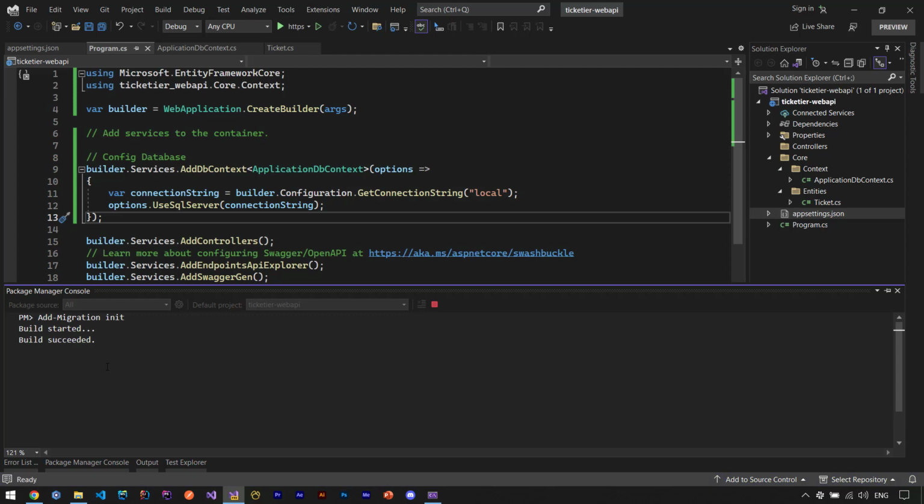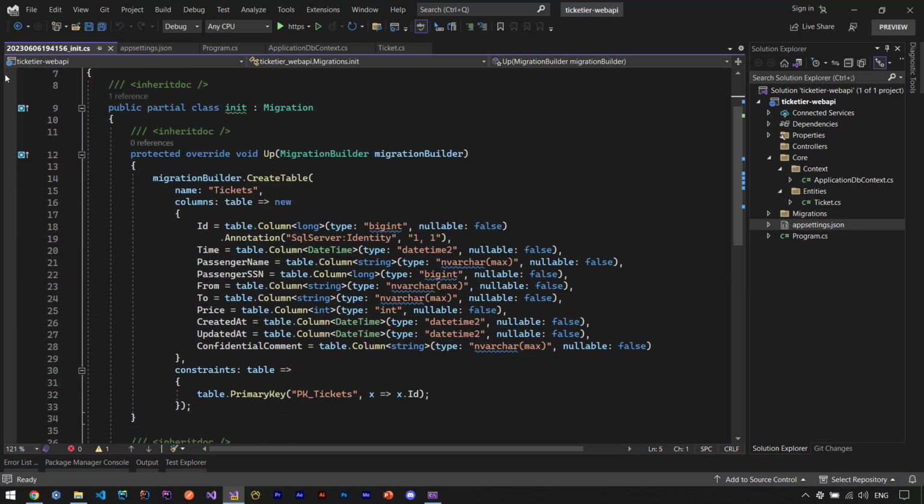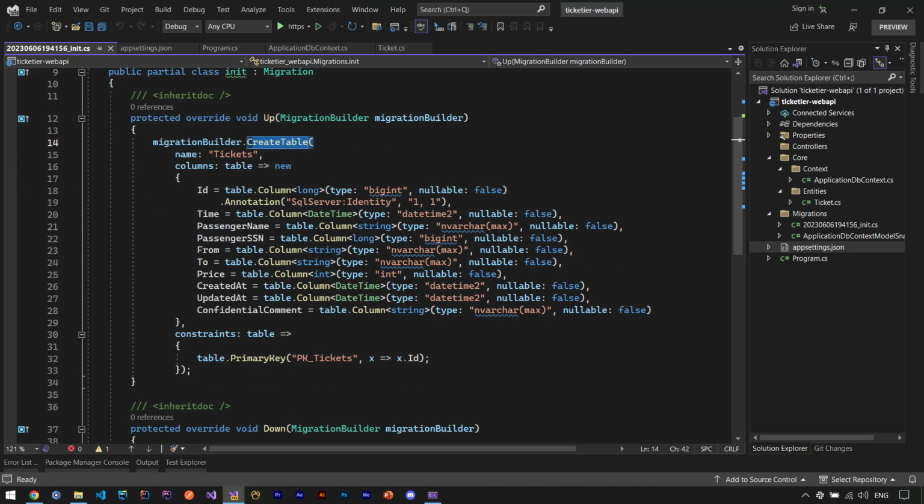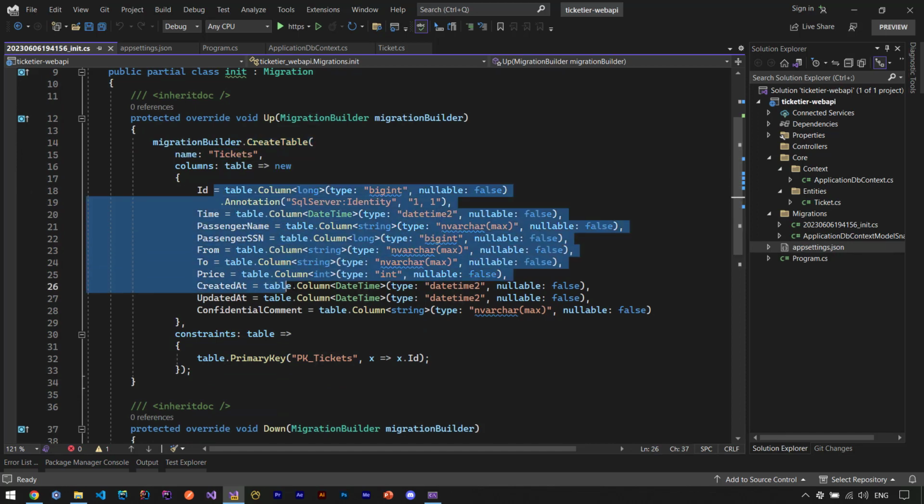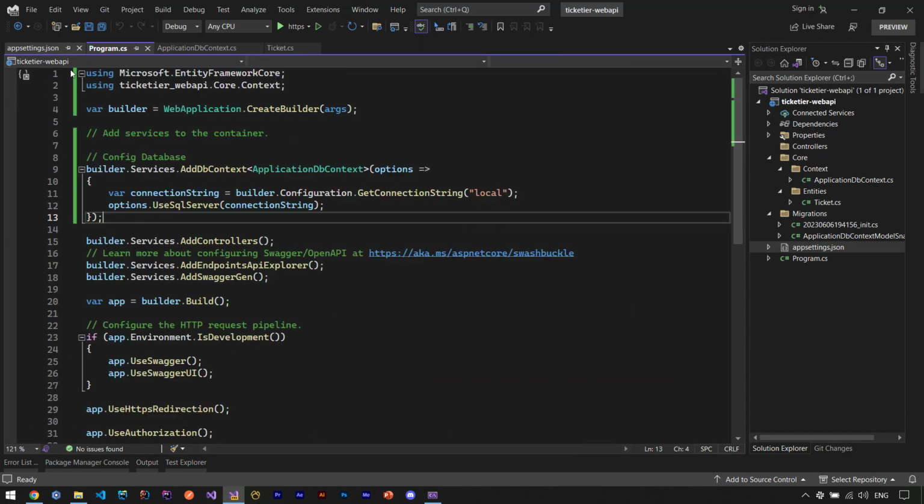Wait for it, build, and okay, it created. You can see that in this new migration I ran the migration, and it created this folder and I have these files in it. This file is used for creating a new table with the name of Tickets and these columns, and also its primary key would be x.Id. That's so good.